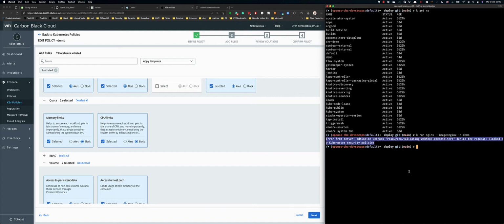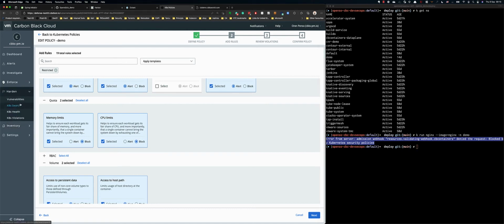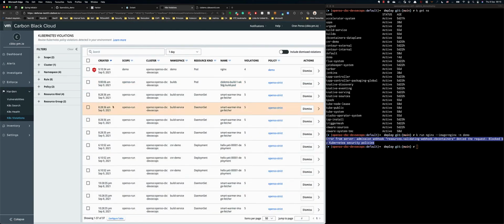Now, I don't know why I'm being blocked. I know there's an admission controller. I know it's denied the request, but I'm not sure why it's being blocked. So if I want to know why it's being blocked, I can go back to harden, because that's part of the hardening, and go to violations. Now, of course, I need to get out of that policy editing mode.